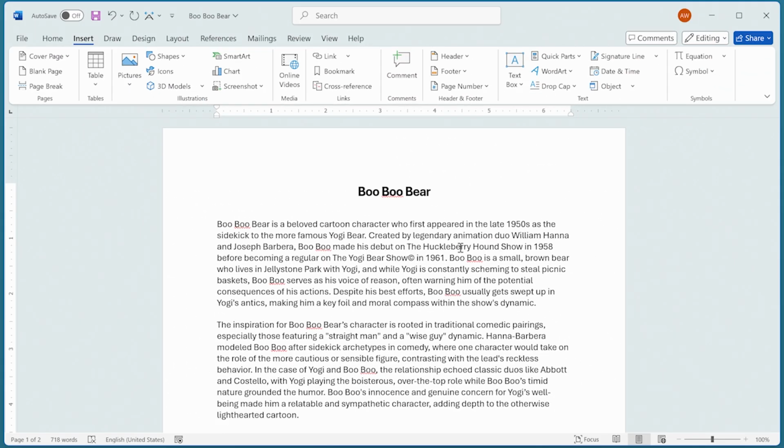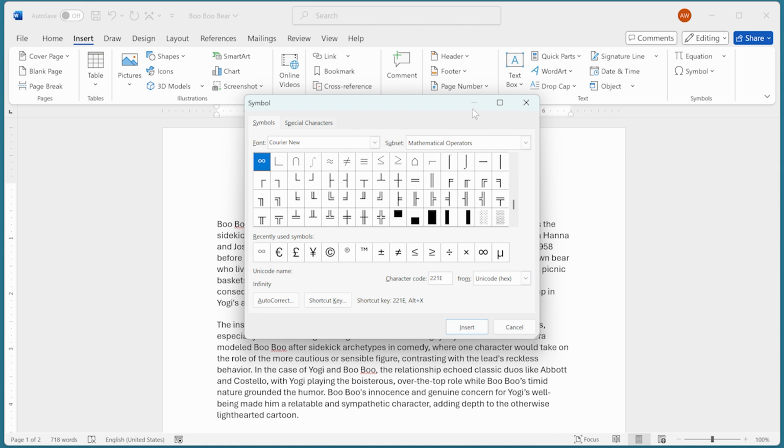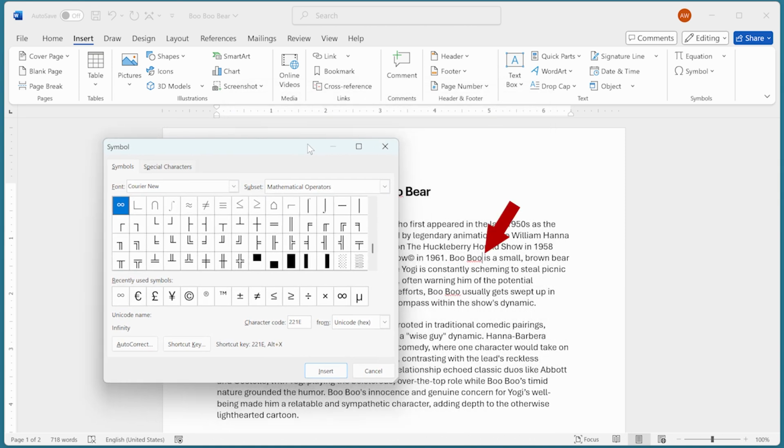Another place that you can add the copyright mark is by positioning your insertion point where you want it, and then going over to the Insert tab of the ribbon, choosing Symbol, and then More Symbols. I'll move this over a little bit so you can see where the insertion point is. It's right after the phrase boo-boo there.